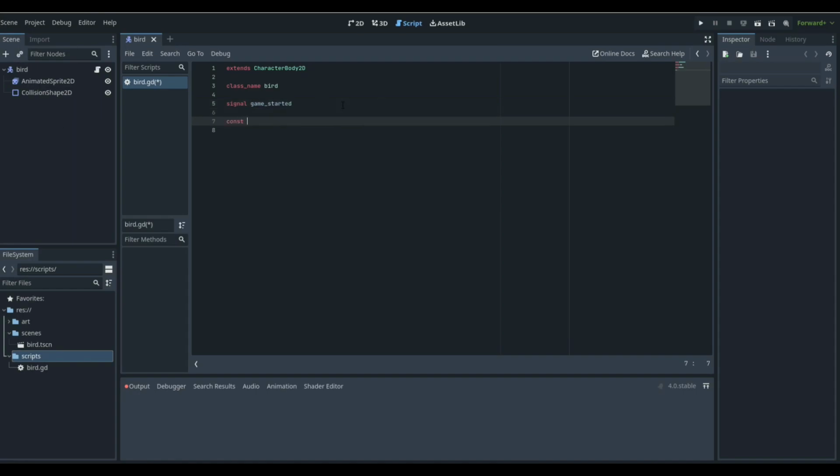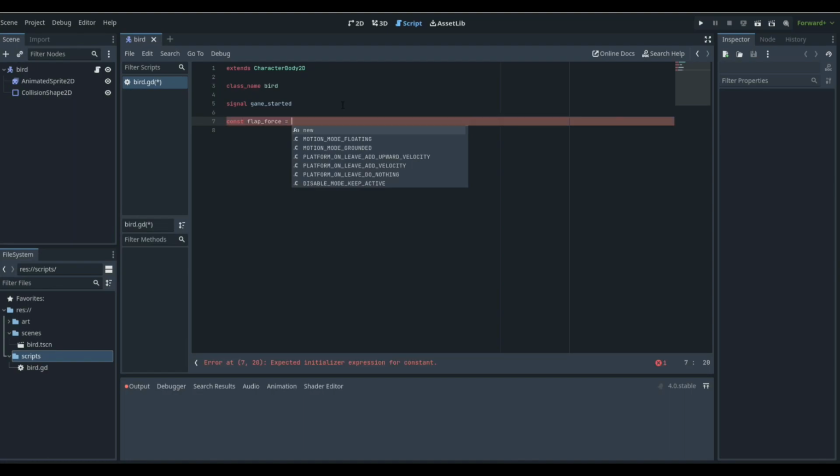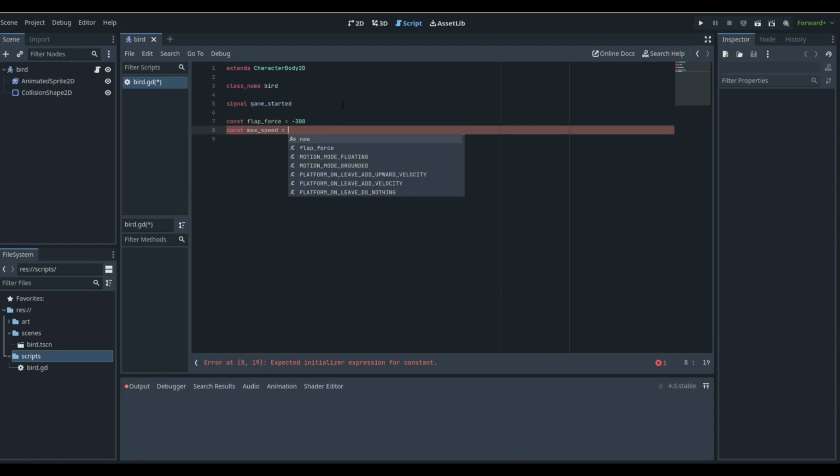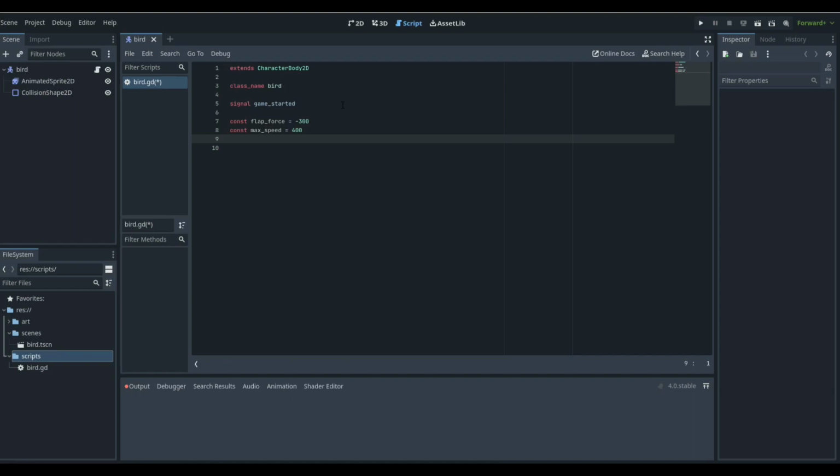We're going to create some variables. So first we want a constant, which is going to be our flap force. And flap force is going to be equal to like -300, right? We can always come back and change this. We're also going to have a constant, our max speed, which we can equal to, I don't know, we'll go with like 400, right? Which is going to be the max speed that we can fall towards the ground.